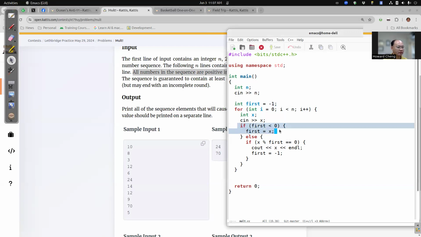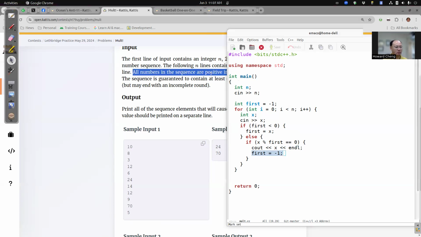All right, so if the divisor I'm looking for is less than 0, that means the next number that I read needs to be put in the divisor. Otherwise, I already have my divisor, and you just ask, is the number I just read divisible by the divisor? If so, print it out and reset the divisor, so the next time I read the next number, it will be the divisor. There are other ways you can do this, I guess, with the way you control this loop structure, but that's the way I chose to do it.